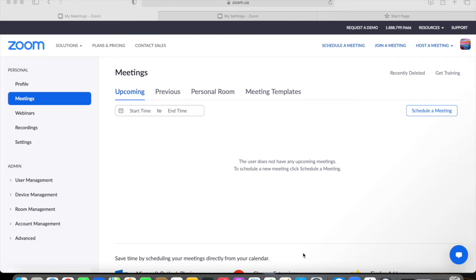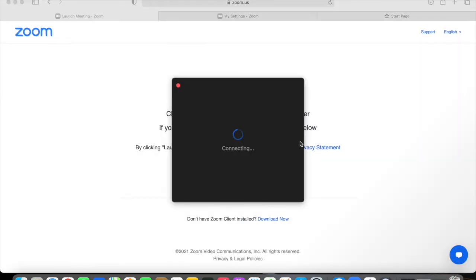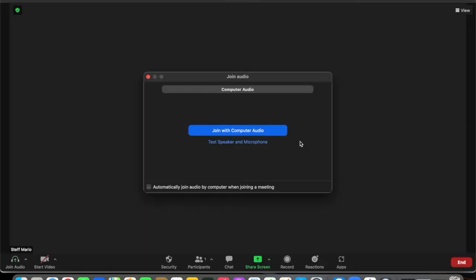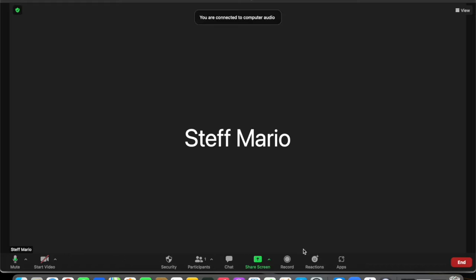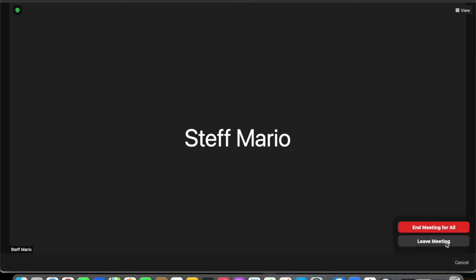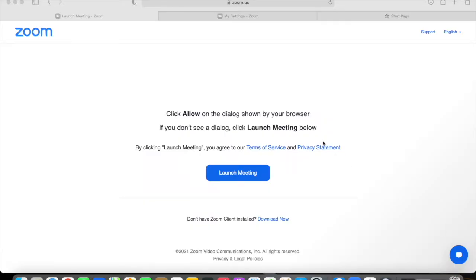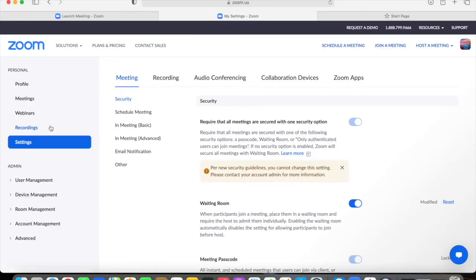To check if the breakout room option is enabled in your Zoom, just host a meeting and look if you can see the button for breakout room. So just host a meeting with video off. Here in the bottom tab, there is no option for breakout room. That means in our Zoom settings, it is not enabled yet. Okay, enter meeting, and then we will go to settings and just enable it.